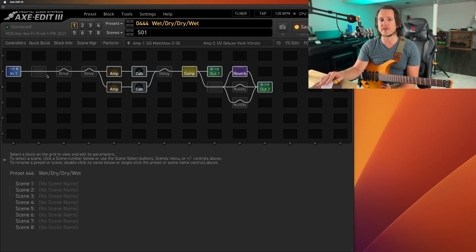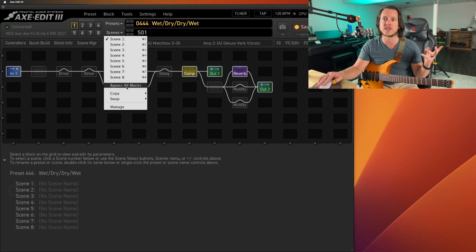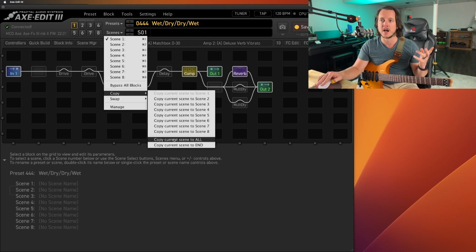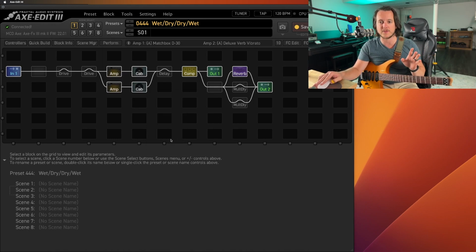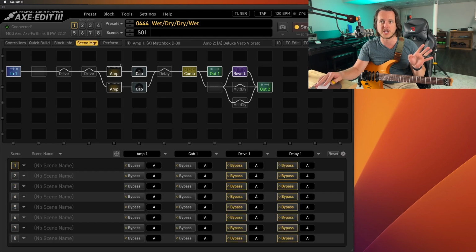But once you have everything set the way you like it as sort of a standard tone, just go up here to scenes and go copy current scene to all. And that will make everything standard across the board. If you go into your scene manager, you can see amp one, that'll be the same across the board. The delay is the same across the board wherever you had it set.